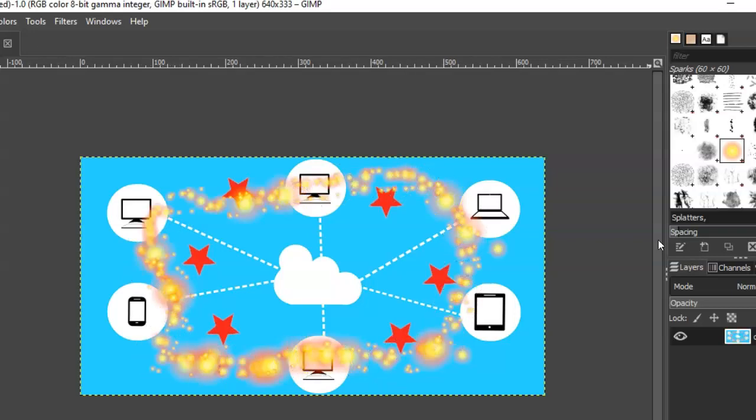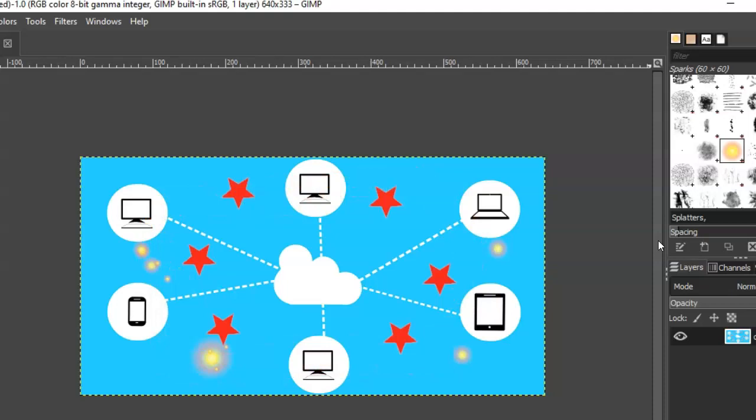Alright. To undo the previous action, we say Ctrl plus Z. Again, Ctrl plus Z. So you can go to n number of steps to undo the previous action.